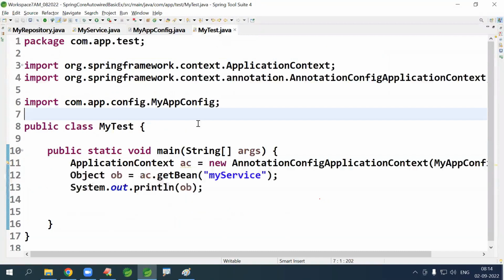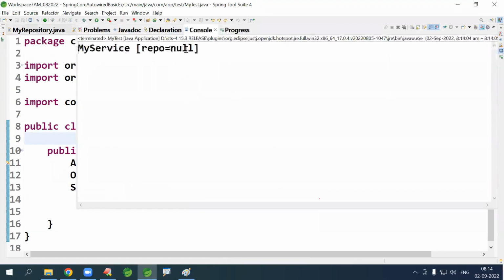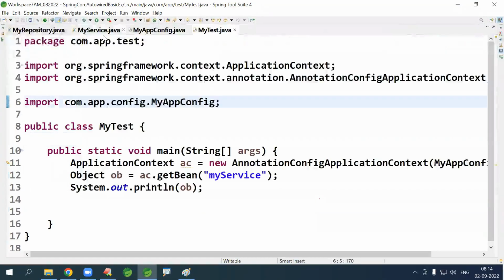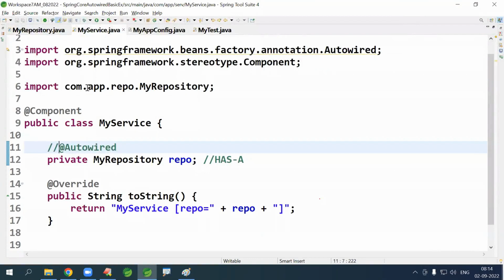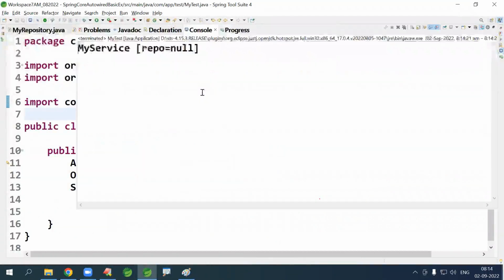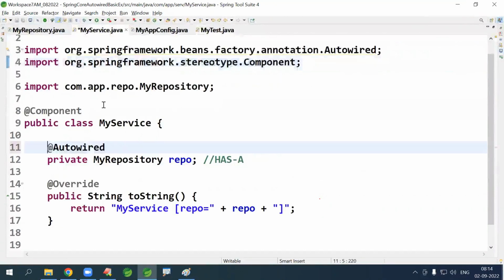Let us go and try to test. I think you should give the answer. No, I am just running this. What is the value here? Null. Now listen very carefully. I am writing @Autowired. Listen carefully. Okay, yeah, null only. Correct. Right answer.